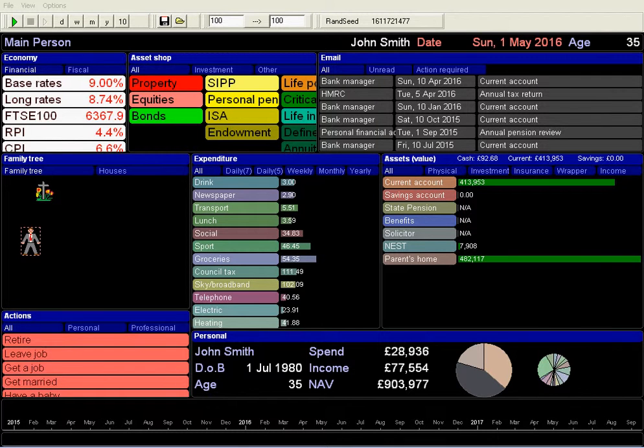Hello, welcome to today's tutorial where we're going to look at how we can use the Pension School model to calculate our capital gains tax liability in certain circumstances. So what I'm going to do today is continue on from the example we did on inheritance tax. You'll see the model now has just John Smith left there.